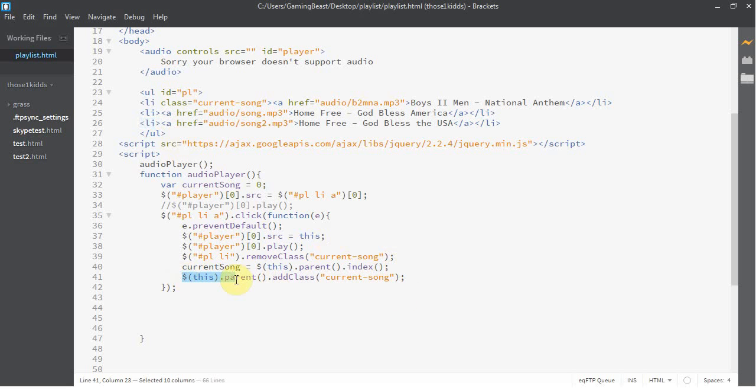Right? And then it takes the A tag that we selected, goes up to the parent of it, the li tag, and then it adds the class. You can't do it like this because that removes the class from all of them. If I were to say add class here, it would add that class to all of them, which we don't want. We just have to do the one that we selected. So the A tag we selected, go to the li tag of the A tag that we selected and add the class of current song.